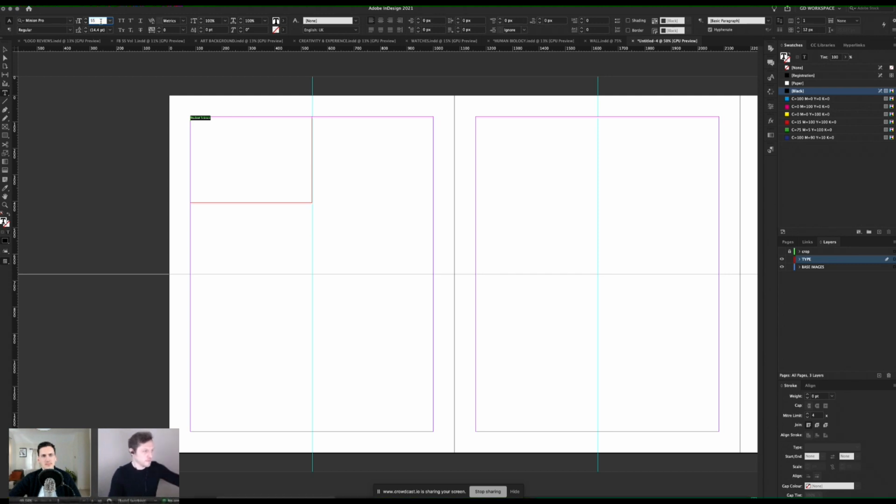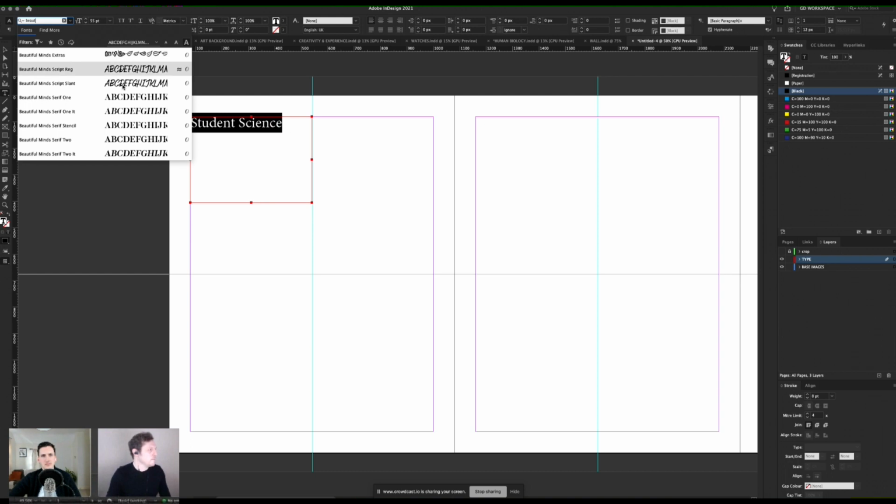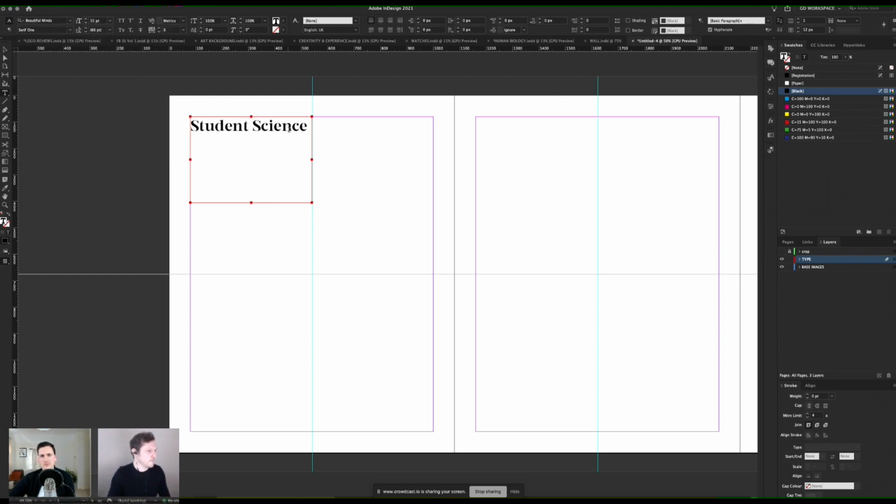So up here, I'm going to set my type to 55 points, and I'm going to change the typeface. I'm going to type in Beautiful Minds and use Beautiful Minds serif. It's a nice font, this. Amazing. So I'm just going to tweak the tracking a little bit. With the type selected, I'm just going to hold Alt and press left to push in the tracking just a little bit.